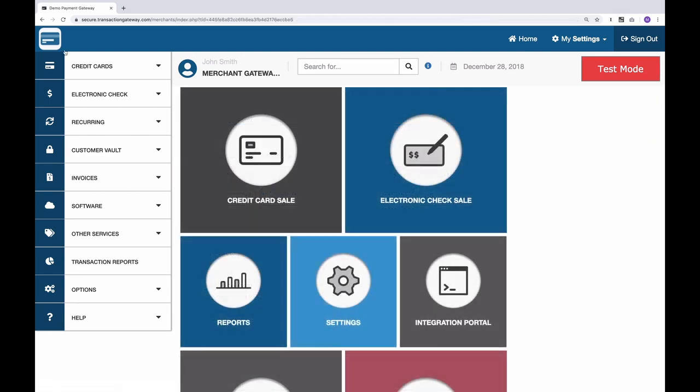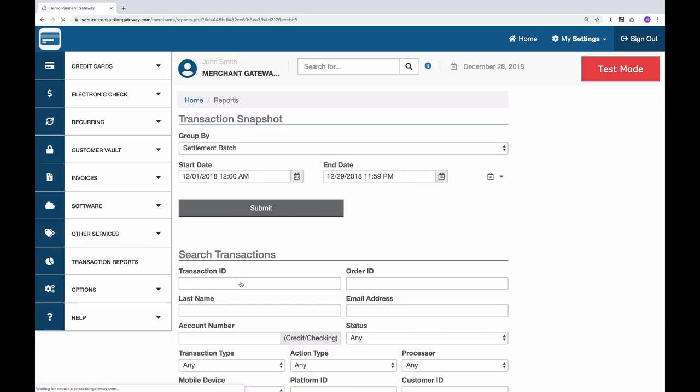If I need a more powerful search, I can do that by going to the Transaction Reports link in the main menu, or on the home screen we have a tile for reports. Now the reports page is split into two sections. There's the snapshot and the search section.